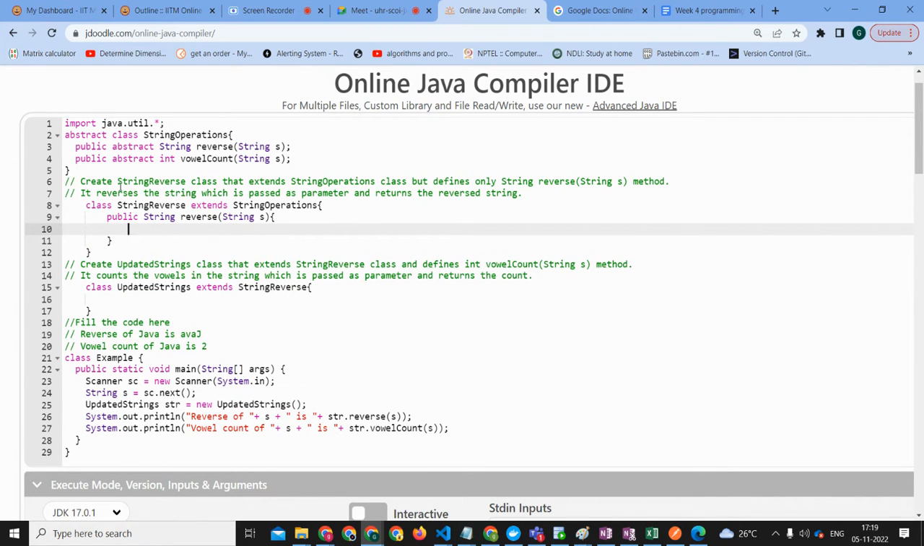Okay. So what does this do? Reverse takes the string passed as a parameter and returns the reversed string. So how do we reverse the string? Like we'll iterate from the last item. Or in Python, we'll take the first one and put it at the end.